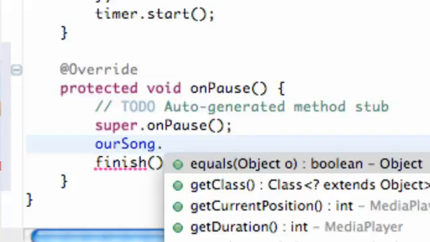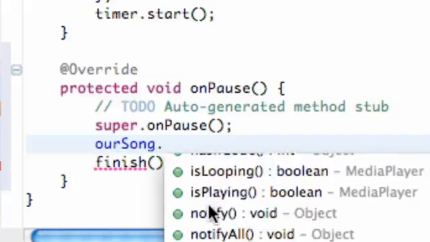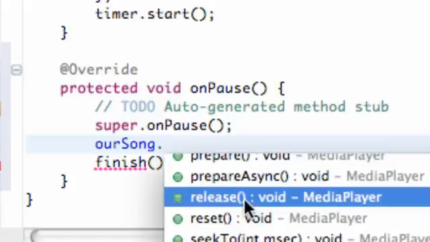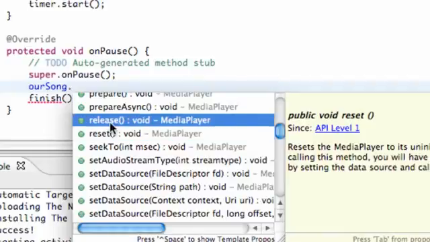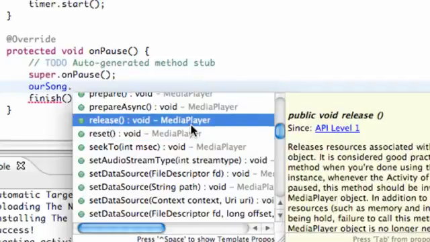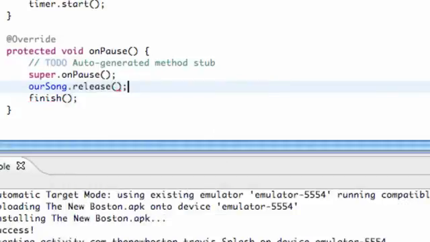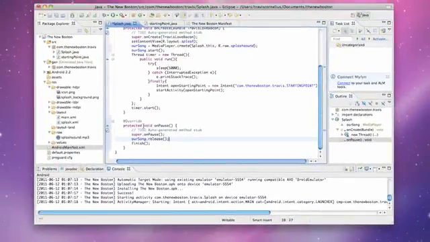So we're going to say our song dot release. You can always click on some of these other methods and read a little bit about them to get an idea of what they do, but we're going to use release. Basically, this is going to release the music and say we're done with you. We hit that and end it with a semicolon, and now our song should be released when the onPause method gets called.